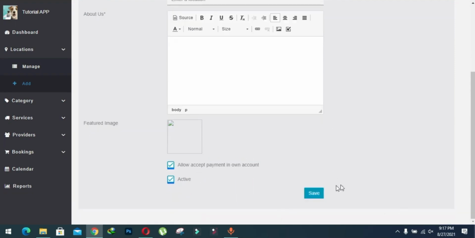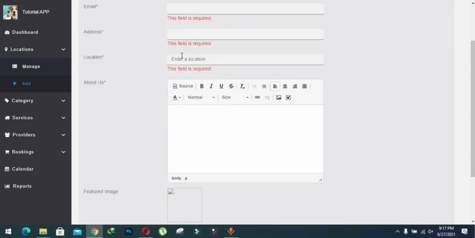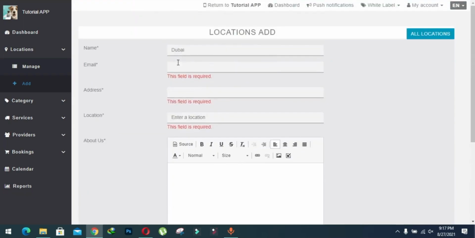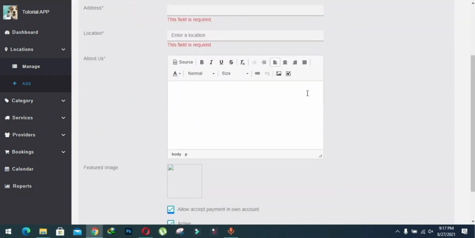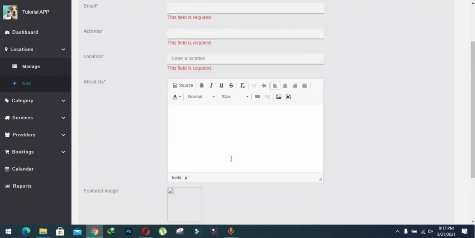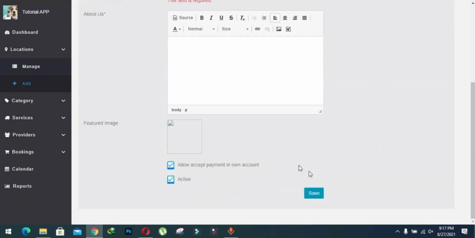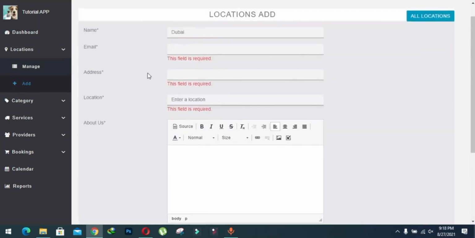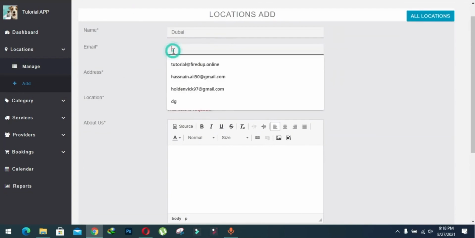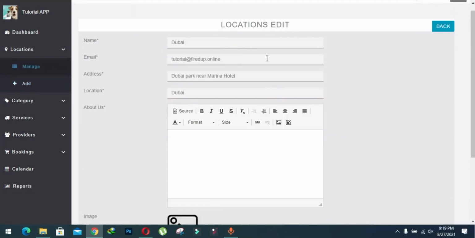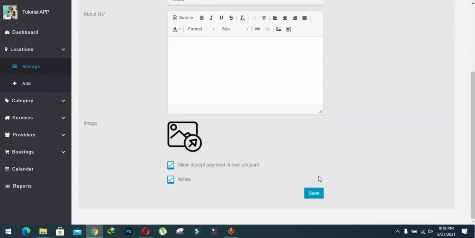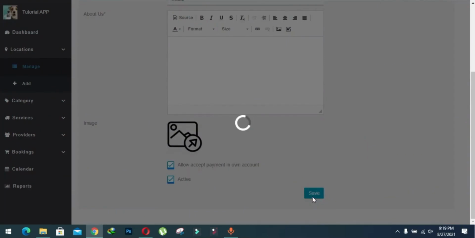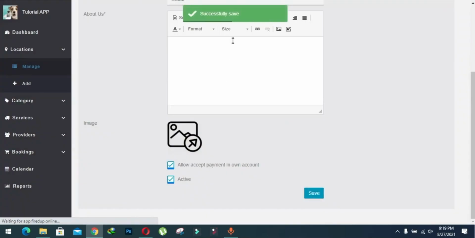Suppose I am clicking on save, I haven't added this email, that's why it's asking me to add email options. So when you add this option, then you can click on the save button, right? Okay, before proceeding further, let me fill this section so you can better understand what I am saying. Okay, so here we go. As you can see that I have added this information, so I can click on this save button to add this information in my application, right? As you can see, it's successfully saved.